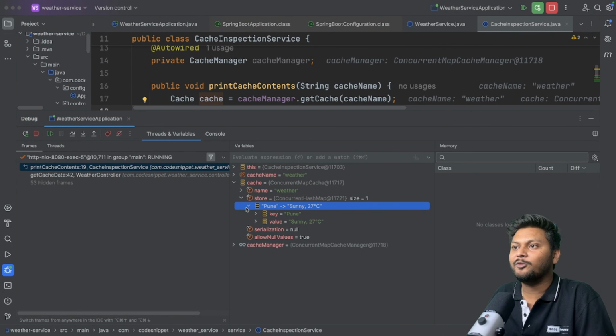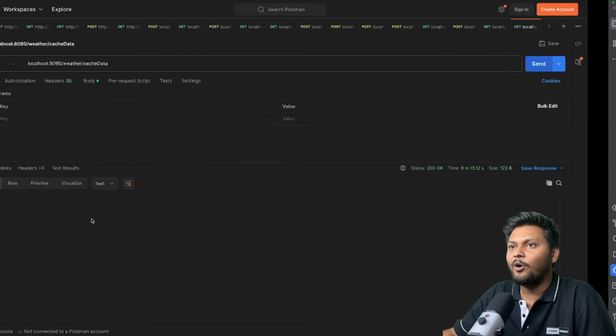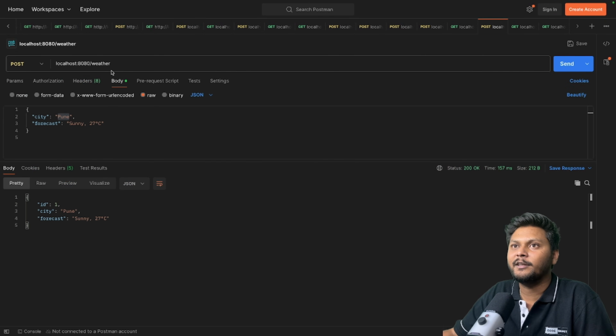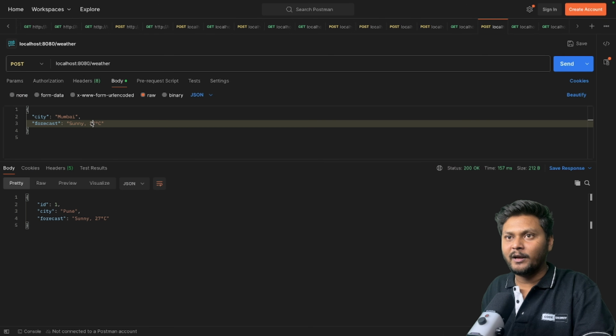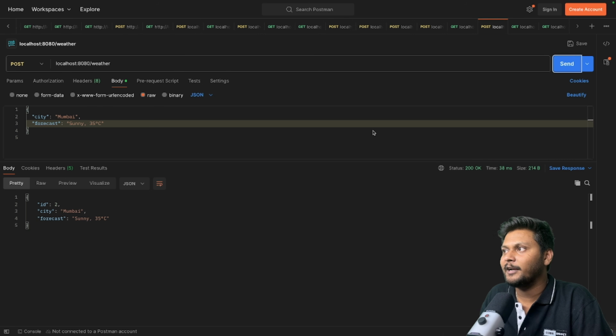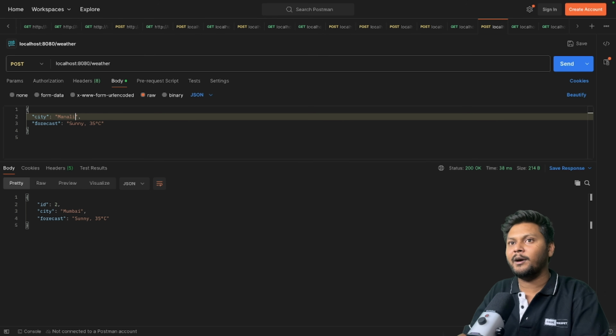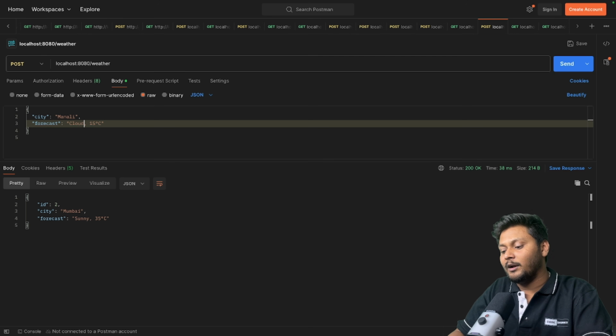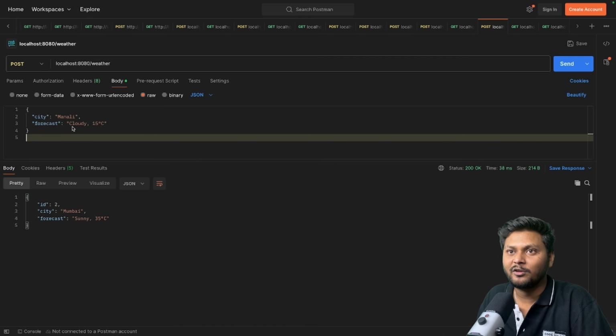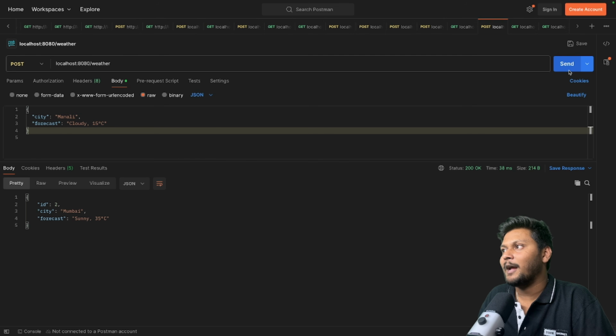Now let's go back over here. So we have this particular cache. Now let's complete this call, and let's add a couple more data. I'll say Pune, now I'll say Mumbai. Mumbai is pretty hot, so let's say 35 degrees. Let me send the data. So that is added. Let's add another one. Let's add Manali. Manali is pretty cool, so let's add 50 degrees Celsius and let's change this to cloudy. I'm not sure cloudy is correct, but let's see. And let's send it.